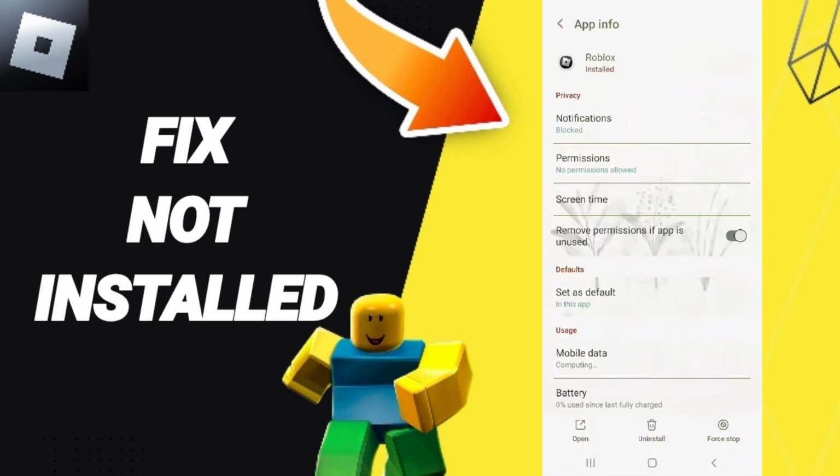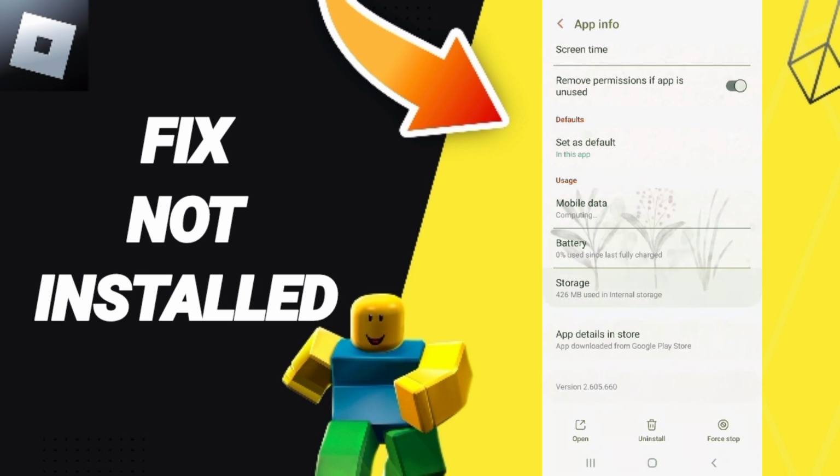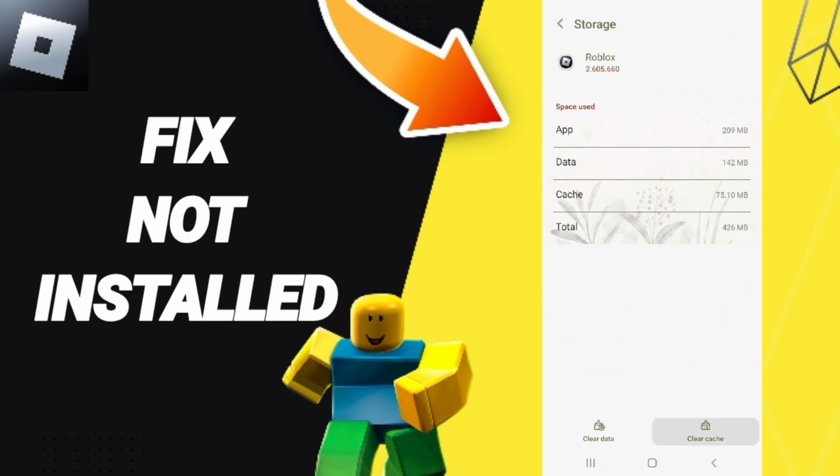Here in this page of app info you can click on first stop and you can click OK. Then you will enter to the window of storage. Then you can click clear cache. Don't click clear data because that can cause errors in your app.